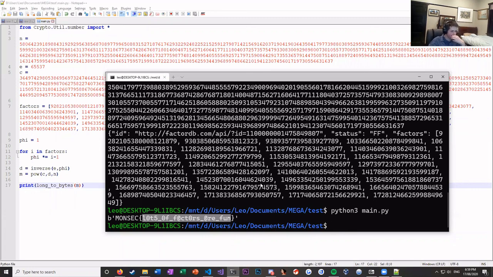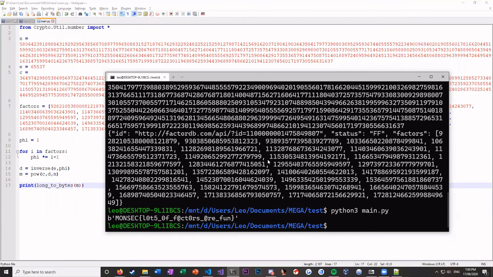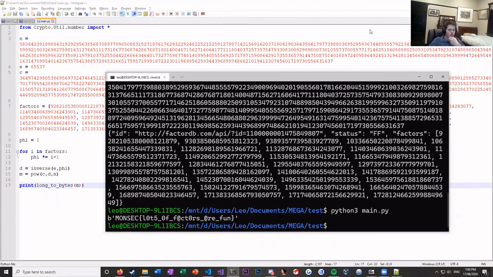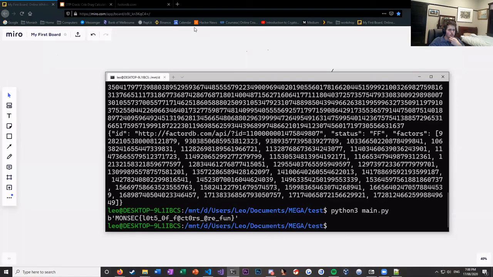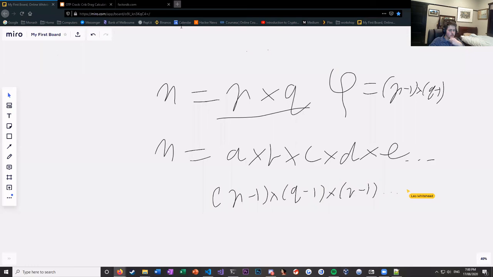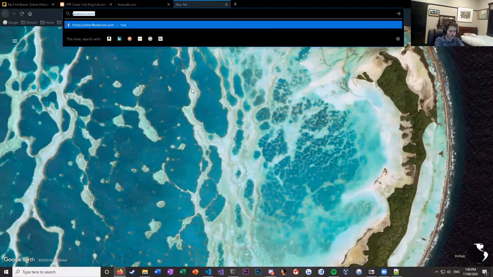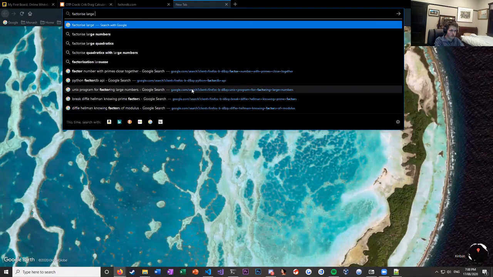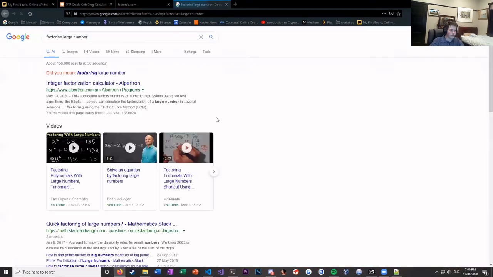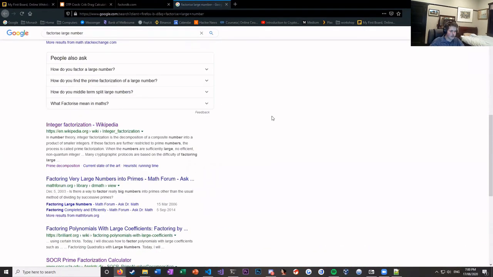Does anyone have any questions? How do you end up finding things like FactorDB? FactorDB is very useful. I'm not sure, I can't honestly remember. Hang on. I mean, I'm sure if you just search something like "factorize large number", then you're going to come across FactorDB at some point.